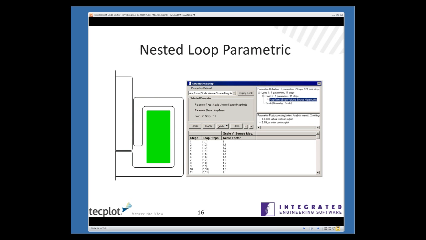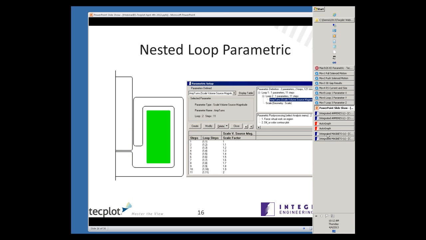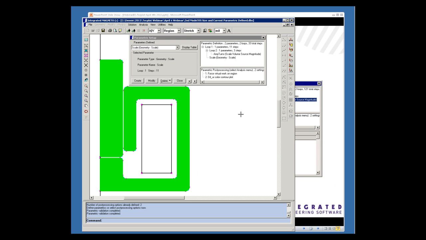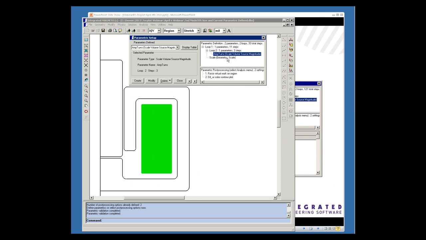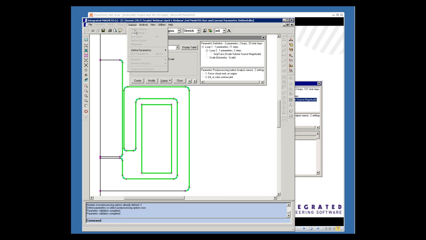Okay, here I'm showing in the two-dimensional rotational symmetric case how we would have a nested loop parametric where you would have both the current and the solenoid varying and also scaling the size of the solenoid. Now I'll show that in our two-dimensional software Magneto. So here I'm showing we have 2 loops. In the inner loop we're varying the current, and in the outer loop we're scaling the geometry.